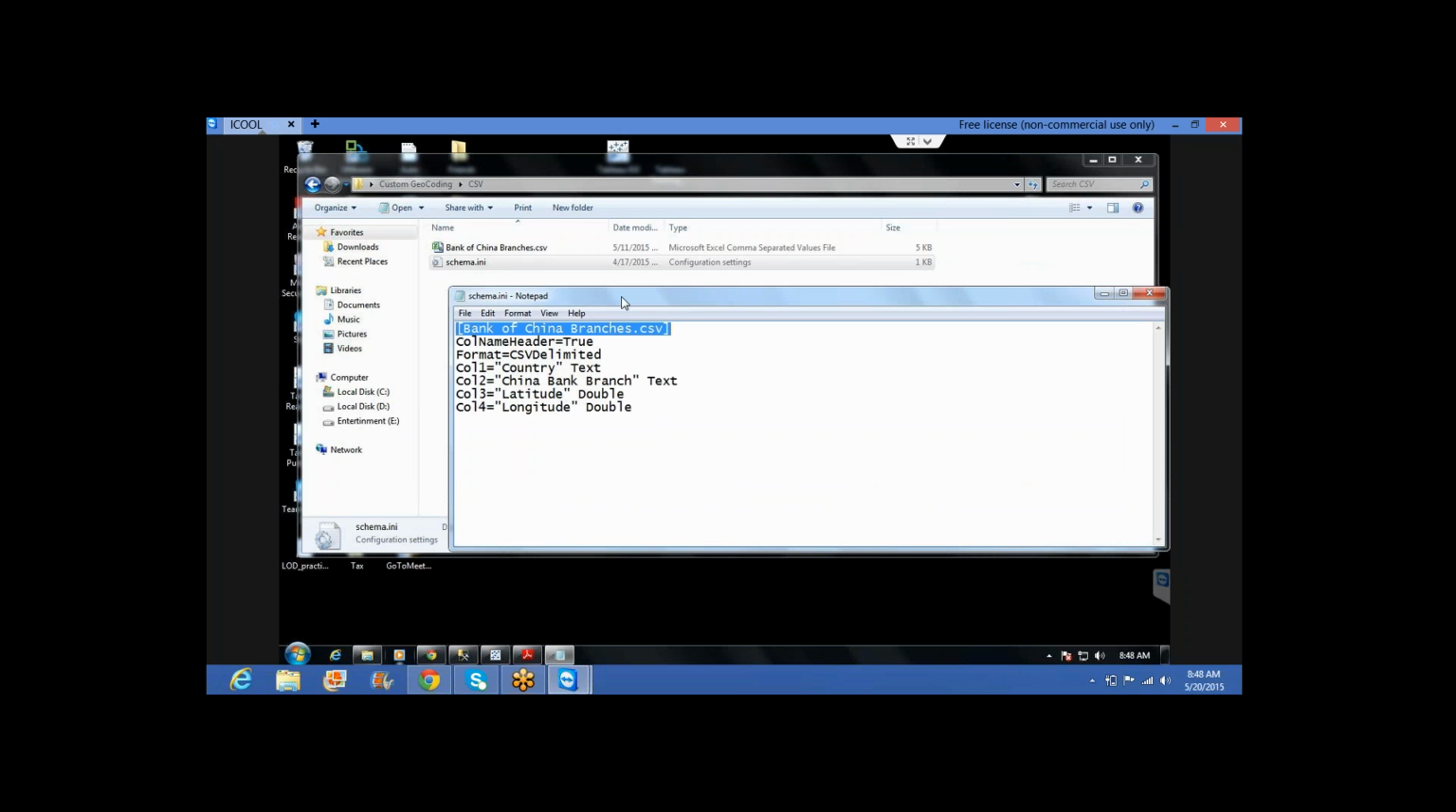Yes. And we have a column header, right? We have country, bank, China branch, latitude, longitude as the columns. Okay. So, column header true. And what is the format of this file? CSV delimited. You should maintain this compulsorily. Okay. And what is column one we have? Country, right? Yes. That is a text data type.